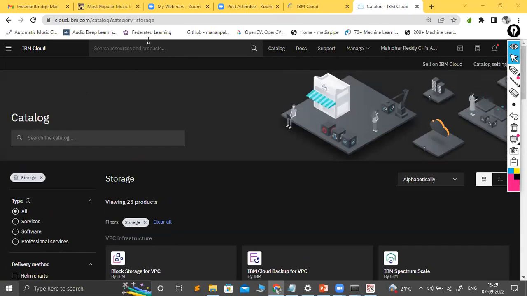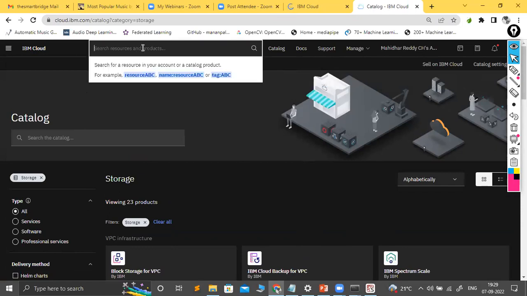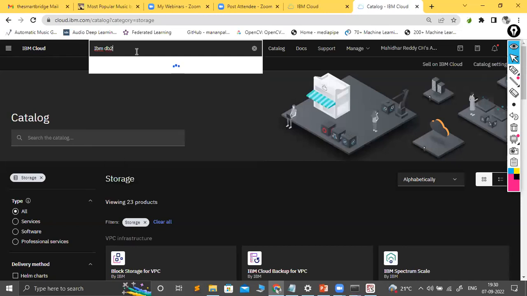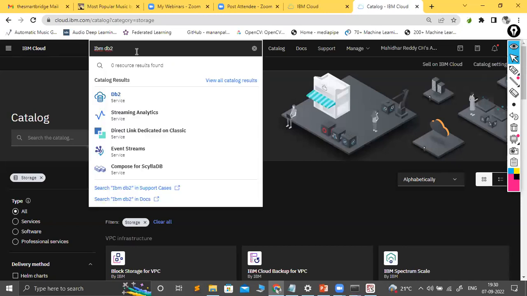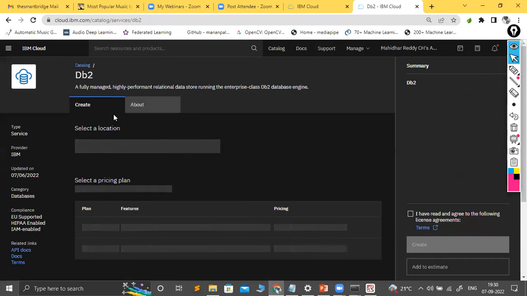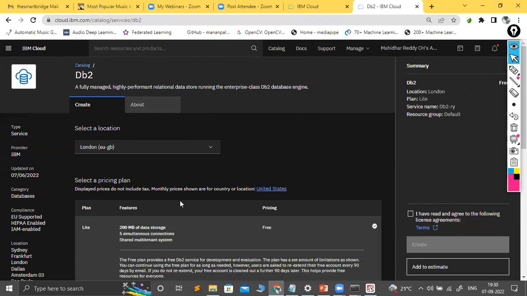So we will basically be dealing with the IBM Cloud account and IBM DB2. Please type IBM DB2 in the search button. When you type it, you will see the service called DB2. Please click on DB2. When you click on DB2, this page will get opened.